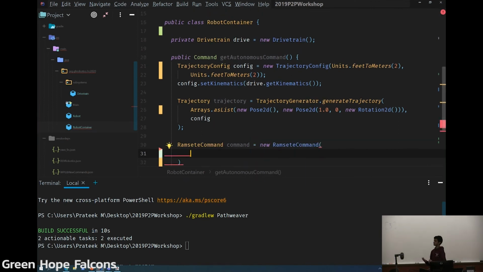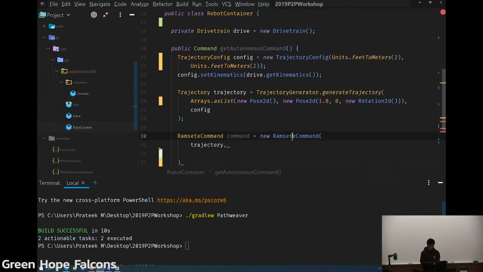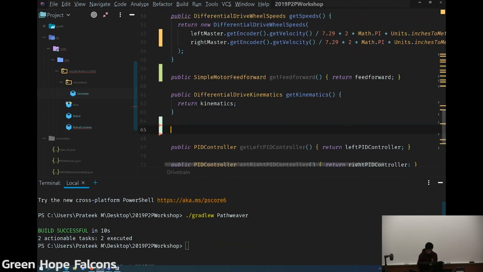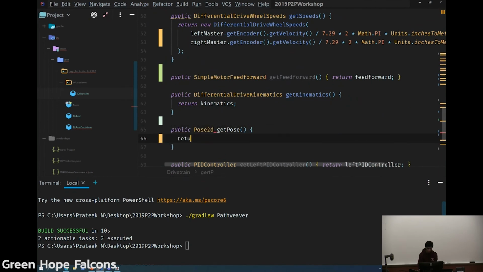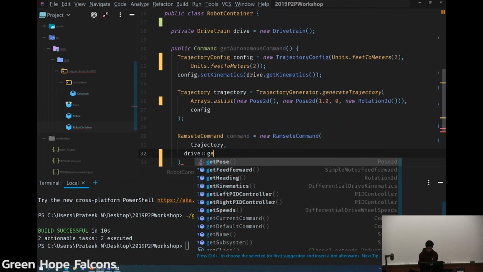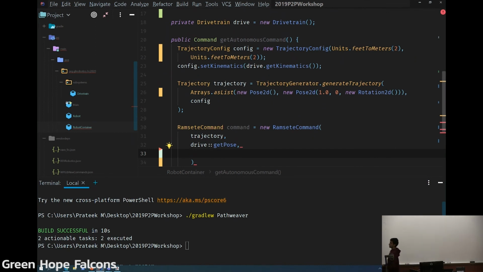So the first argument is the trajectory itself. The second argument is the robot's position. Did we write a getter for the robot's position? When we created the odometry classes, remember that we were constantly updating the robot's position. So we can actually use that updated robot's position right here. So we can say drive.get. I guess I didn't create a getter for that, so we can do that. So we can say public Pose2d getPose, and then we can return that position. So here we can actually then use that position, drive::getPose. If you're not familiar with this syntax, this is called a method reference. So it's a reference to the method. As the command is updating in the background, it will be able to call that getPose method.